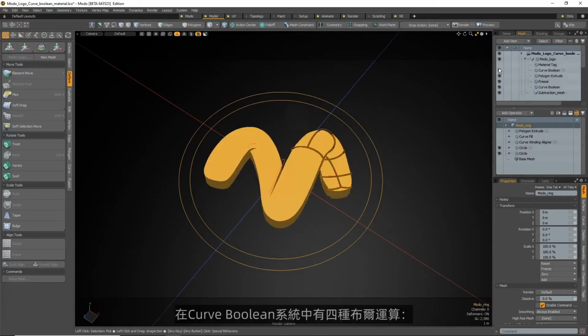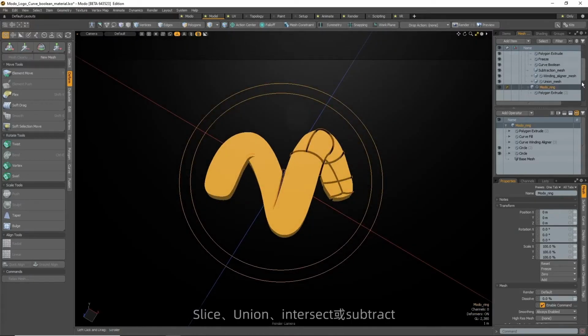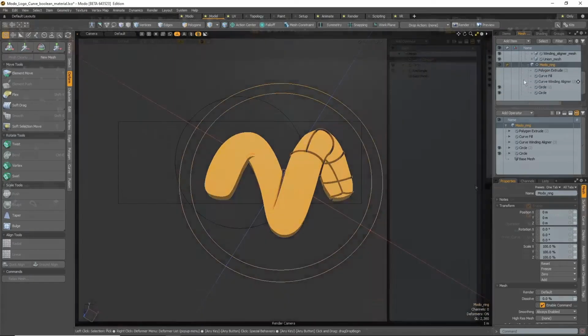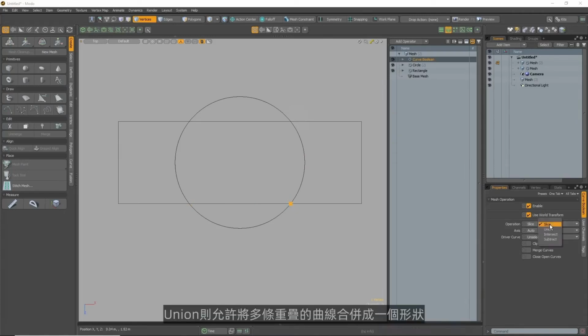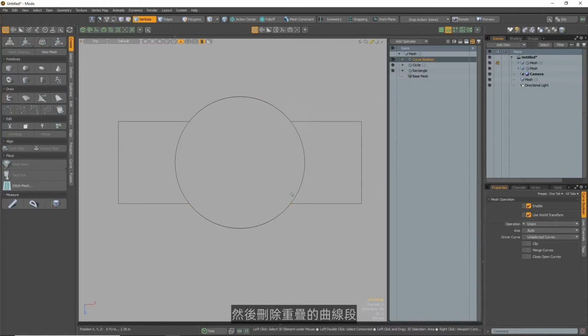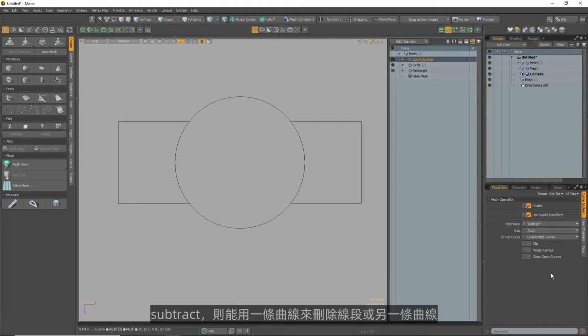There are four Boolean operations within the curve Boolean system: slice, union, intersect, or subtract. Slice allows you to overlap multiple curves and create new control points where the curves intersect. Union allows you to merge multiple overlapping curves into one shape and then removes any overlapping curve segments. Intersect allows you to overlap two curves and then deletes anything that exists outside of the overlap. And subtract allows you to use a curve to remove segments of another curve and can be used to cut out shapes from a base mesh.